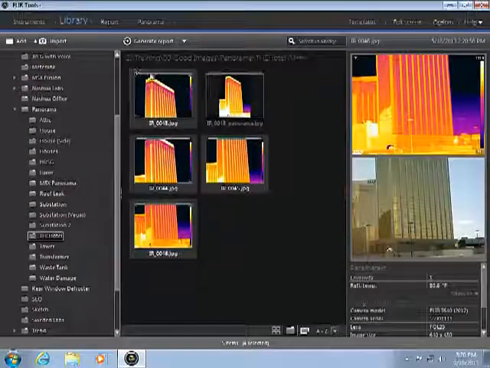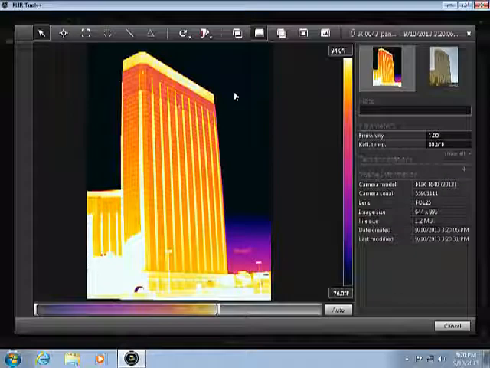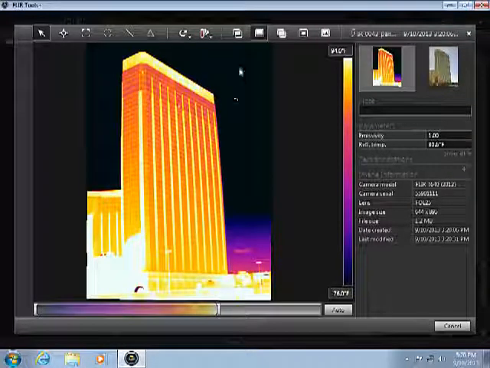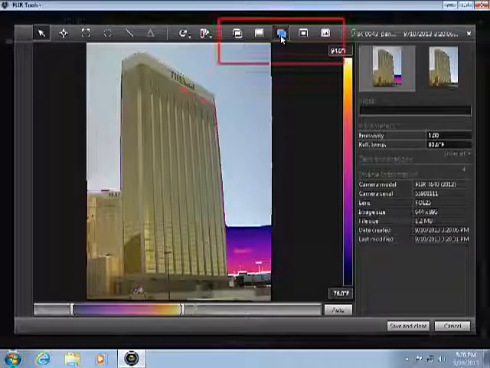Now you can double-click on the image to perform more detailed analysis. The original images were stored using a camera with Fusion mode enabled. Panorama retains this functionality, allowing you to toggle between the various Fusion modes using these buttons.